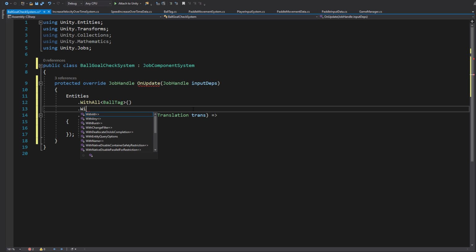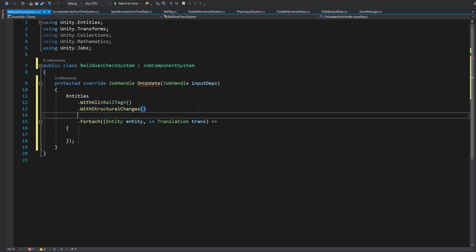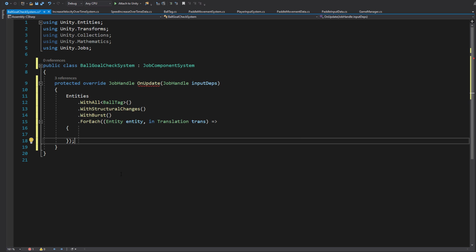There's a lot of stuff we can do here. We can say with structural changes, which I'm going to talk about in a moment. So I'll leave this here now. I'm not actually going to leave this in here permanently because I'm going to show you a better way, but we'll just leave it in there for now. I could also say with burst to enable burst compilation. Now this is a bit of a misnomer actually. Normally you would use the attribute to say burst compile.